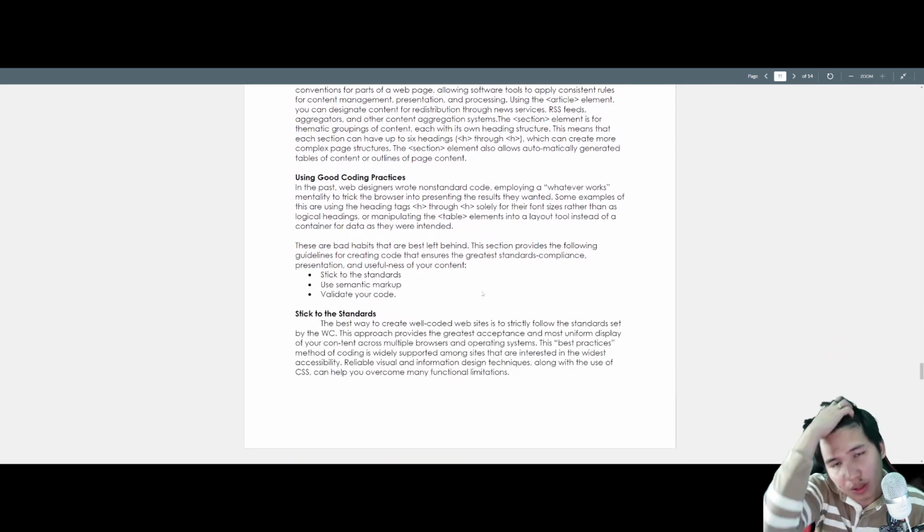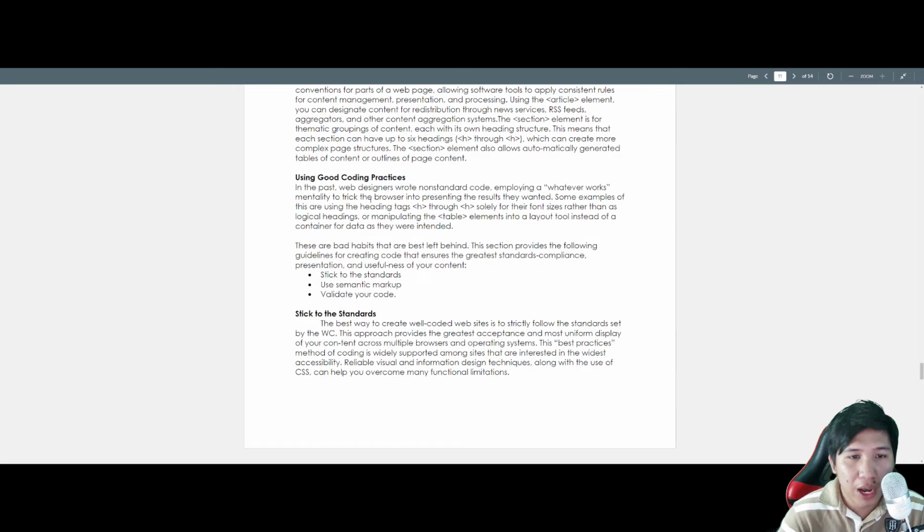Now, using good coding practices, kasi in the past, those web designers wrote the non-standard employing a whatever works mentality to trick the browser into presenting the results. So, ako kasi, personally, ganyan din ako dati. Basta makita ko na gumagana siya sa web page ko, okay na.